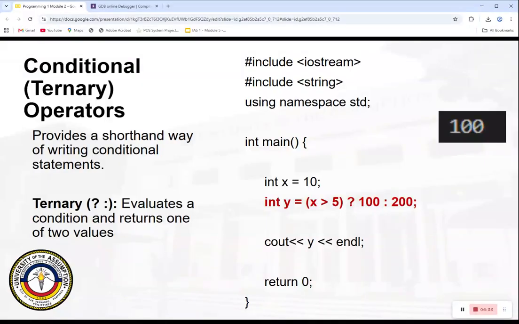So your last operator is the conditional operator. Later on, if you will be writing an entire four lines of if else statement just to assign a single value to a variable, there's a cleaner way to write this. That would be the conditional operator, also known as the ternary operator, the combination of question mark and colon.